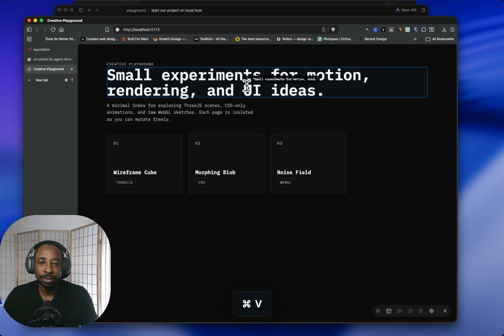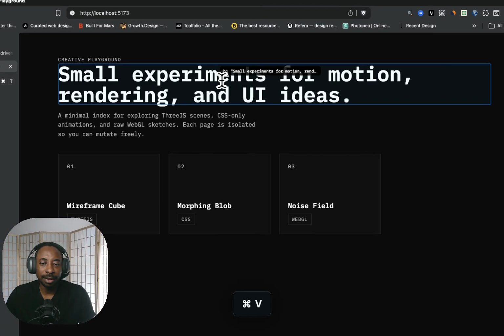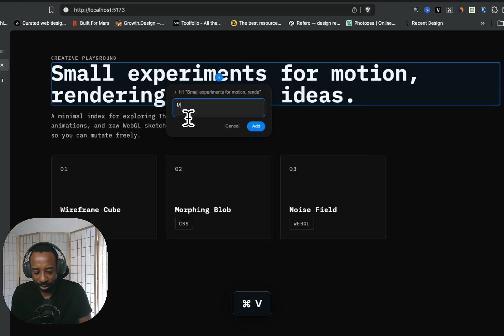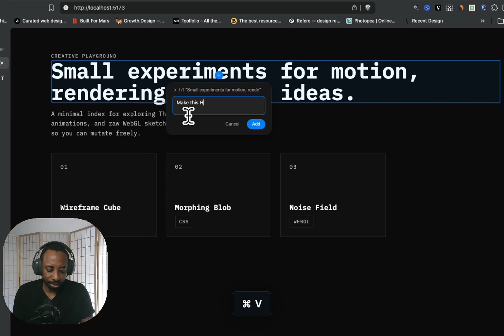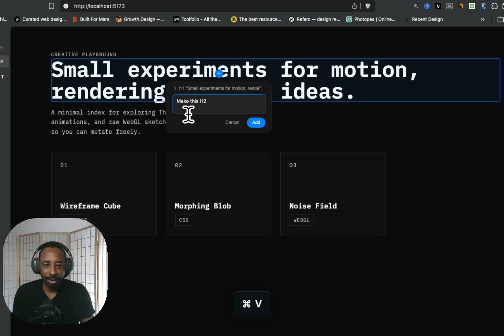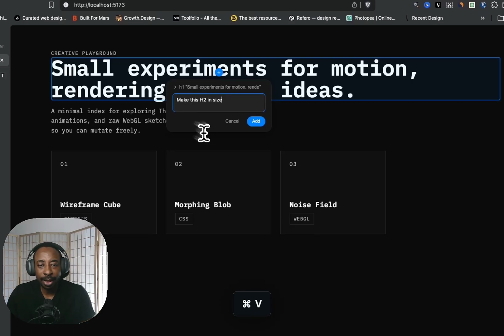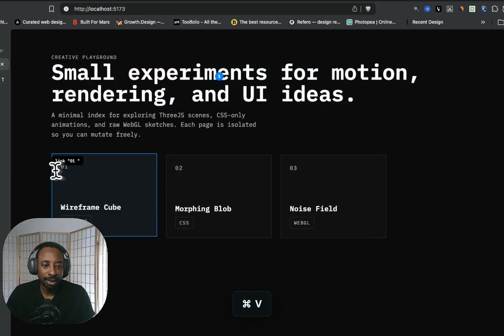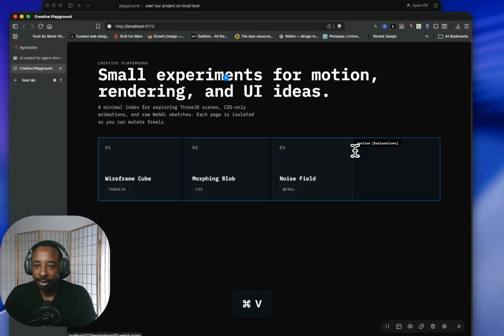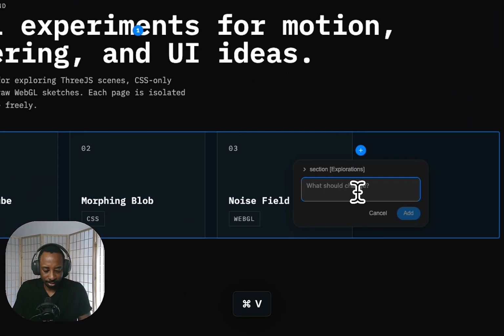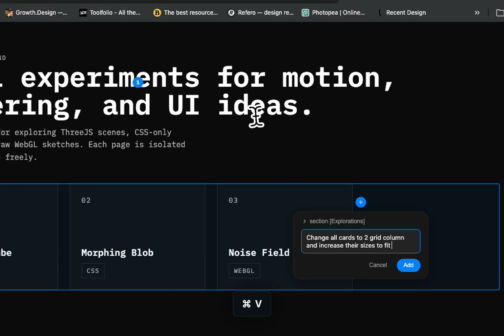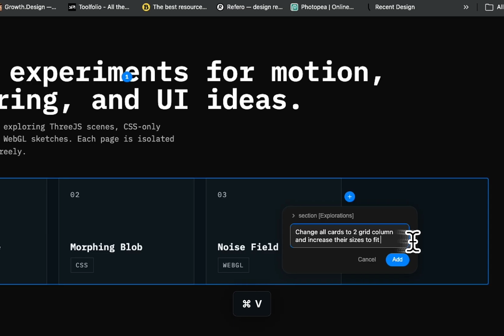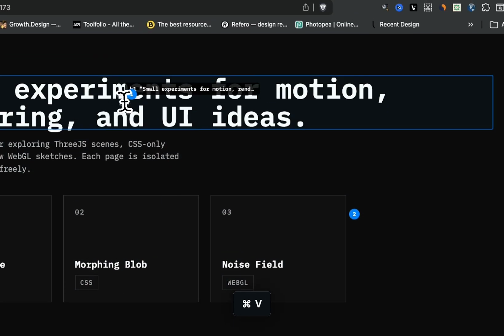So let's say looking at this page, I think the header is too big. So let's say I want to change this. So make this H2 smaller in size, add, and then it adds it as a single point. So let's say the cards here, I also want to change the cards. So change all cards to 2 grid column and increase their sizes to fit. So now I've added. Yes, these two changes I want to make.